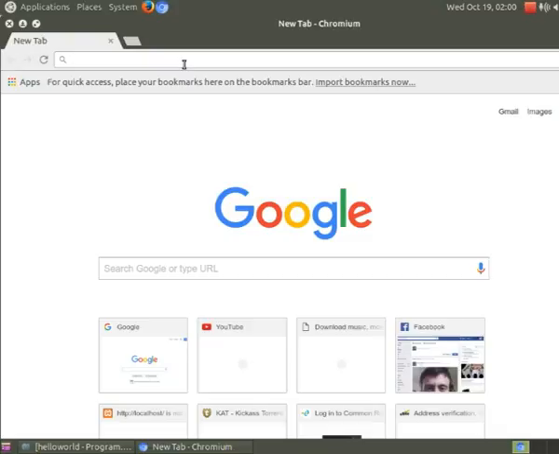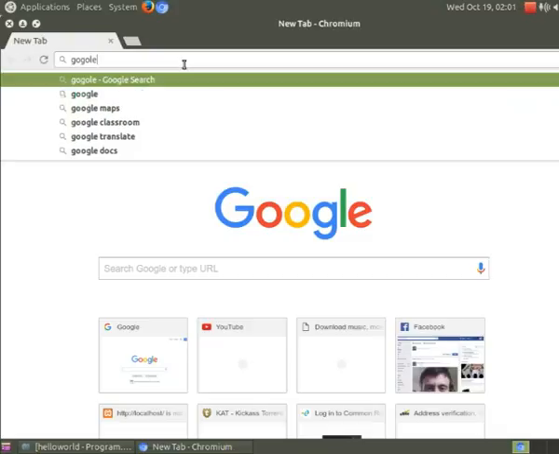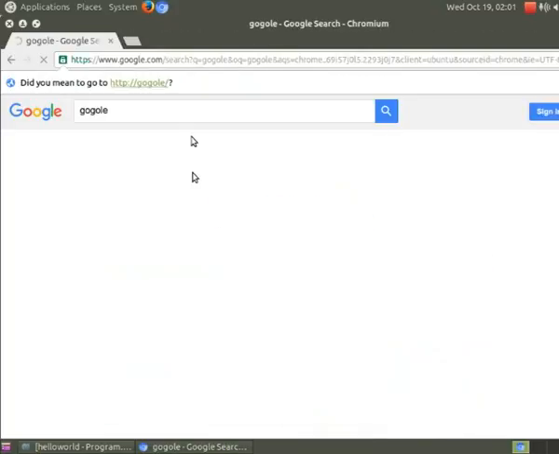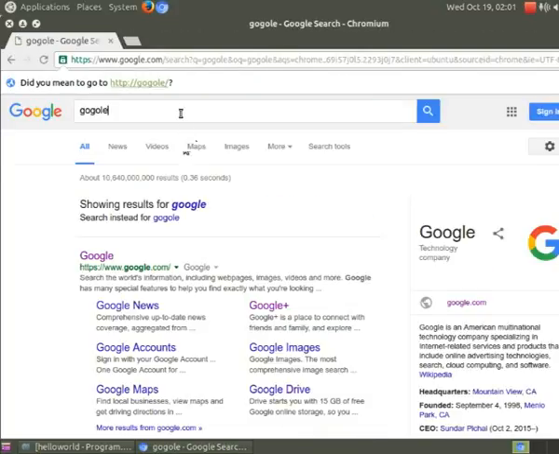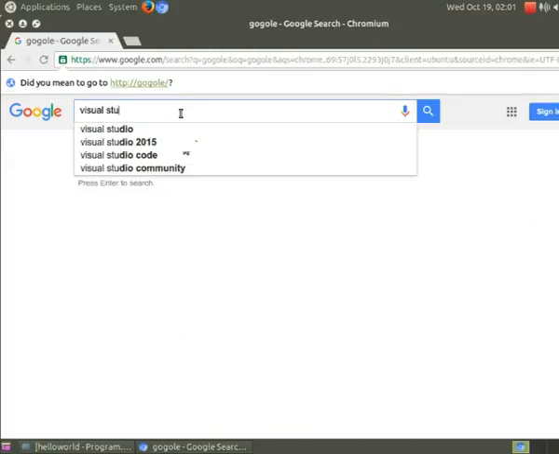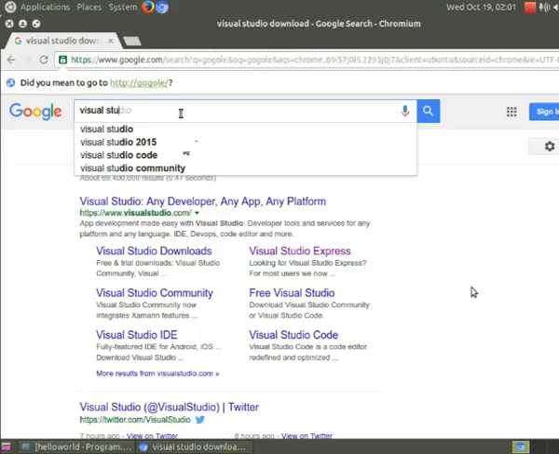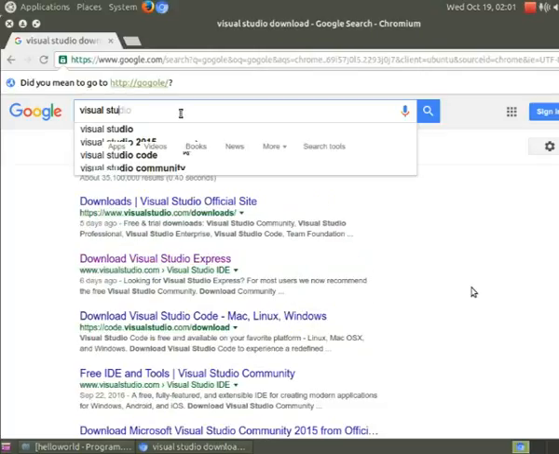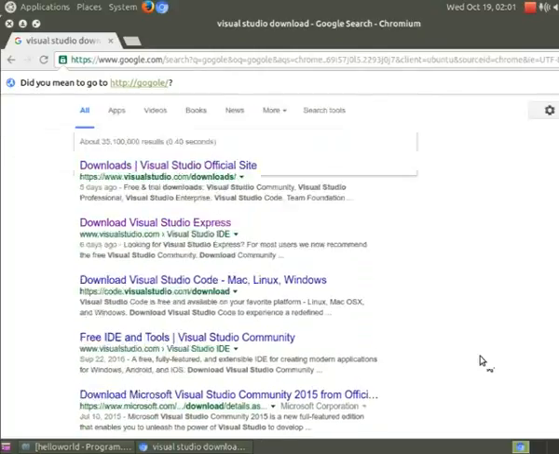But if you just Google Visual Studio download, sorry for the lags, I'm running everything off of a live boot right now, so it's essentially running off of a USB. That's why it's going a little slow. But it's the first or second or third or fourth result. There's a lot of results. Just click on one of them and you're bound to get it.